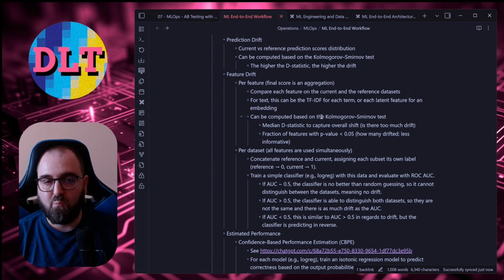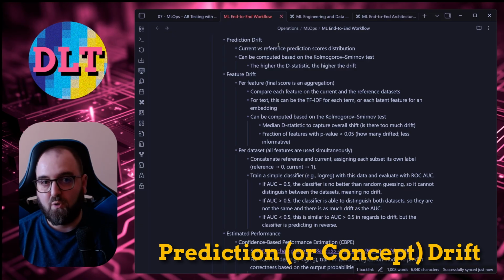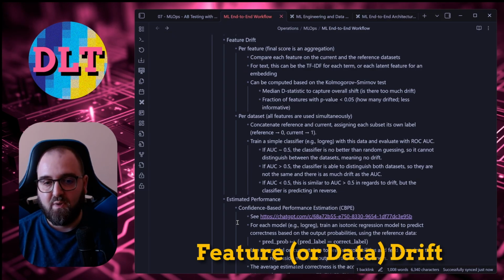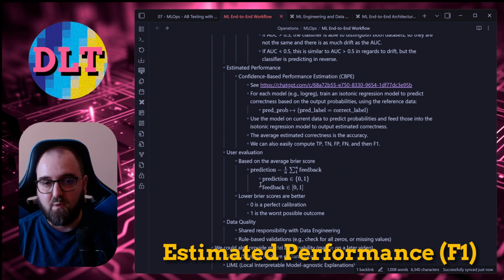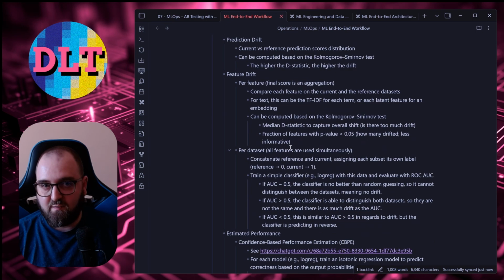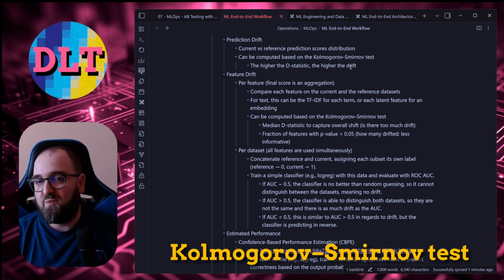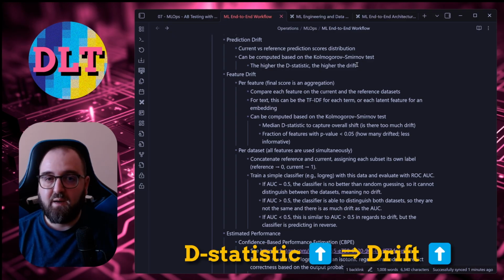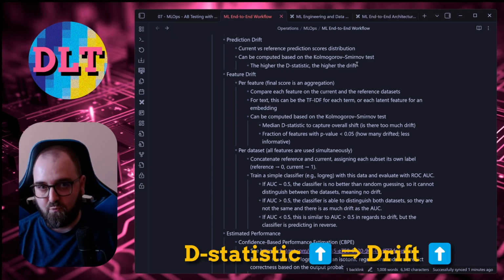And so for our monitoring statistics, we look at prediction drift, also called concept drift, feature drift, also called data drift, estimated performance, and user evaluation based on the feedback. There are several ways to implement this, but the way we chose to do it is as follows. For prediction drift, we use the Kolmogorov-Smirnov test, and we look at this statistic. The higher this statistic, the higher the drift.